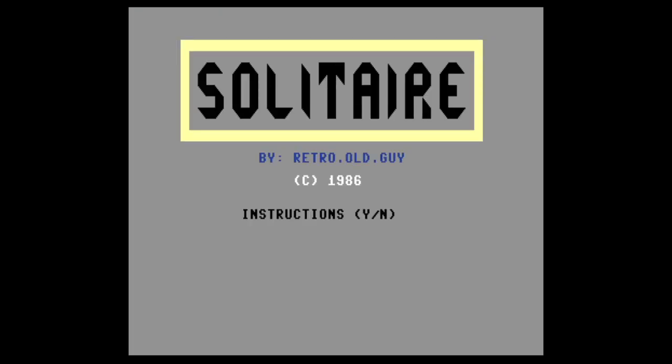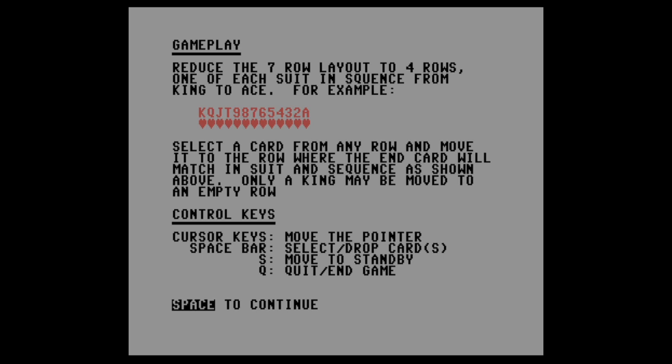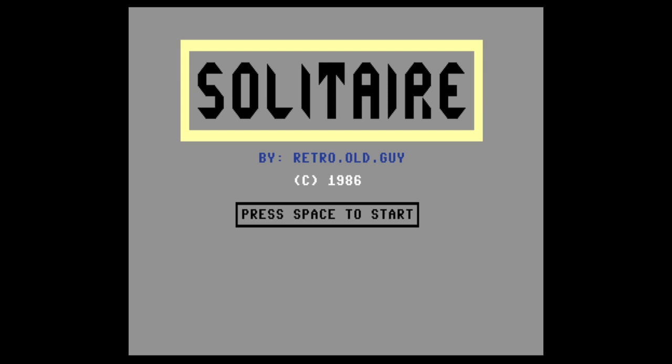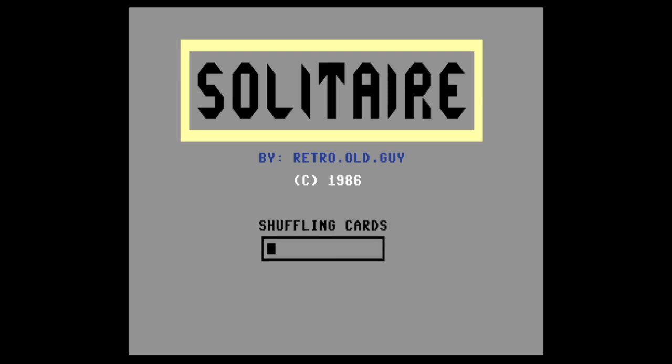You're presented with the title screen and a choice of whether you want to view the instructions or not. The instruction page is a quick overview of the game. I won't read them to you, I'll just demonstrate. But you control the cards using basically the cursor keys, the space bar, and the S key. Okay, we'll get our game started.